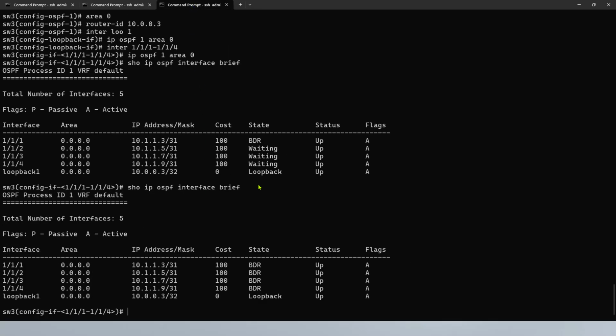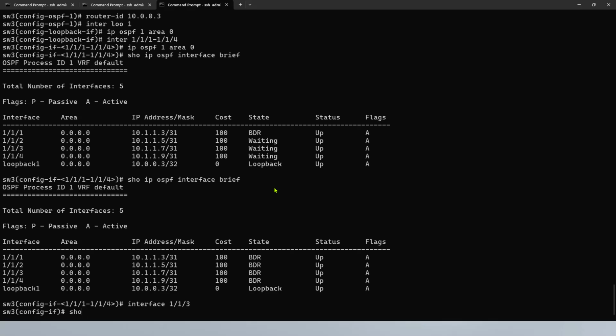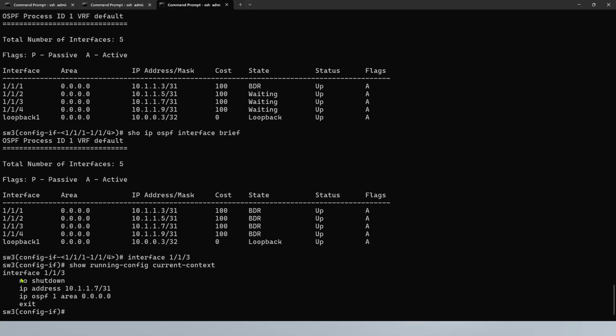So we go to that neighbor and issue the command interface 1/1/3, and we can say show run current context. We can see these are the interface config. So we're going to go IP OSPF network point to point. And actually, if you issue the command, you should lose the neighbor relationship, or the adjacency, between itself and the other switch on that interface.